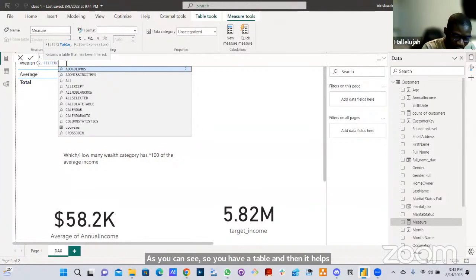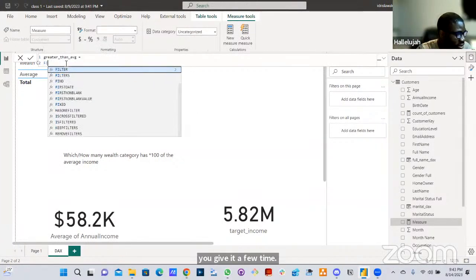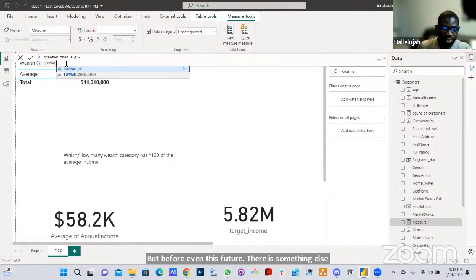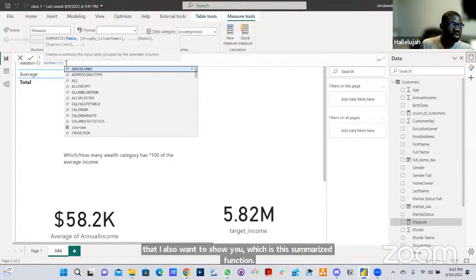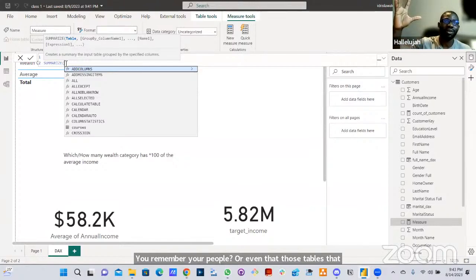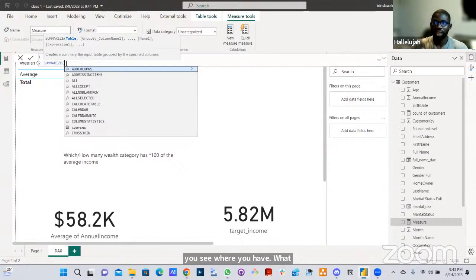But before even this filter, there is something else that I also want to show you, which is this summarize function. Summarize is one that you can use to recreate another table, like your pivot table. You remember your pivot table? Or even those tables where you have the category and then the total amount. Do you understand? So let's see how we can use summarize to create that.